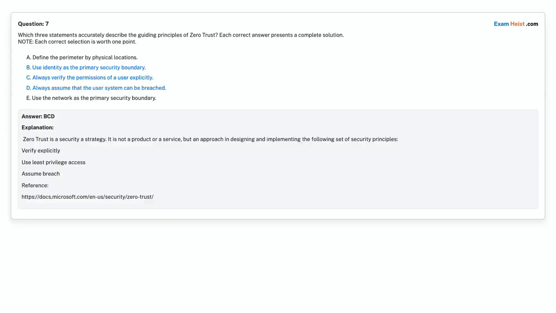Correct answer is option B, use identity as the primary security boundary. Option C, always verify the permissions of a user explicitly. Option D, always assume that the user system can be breached.